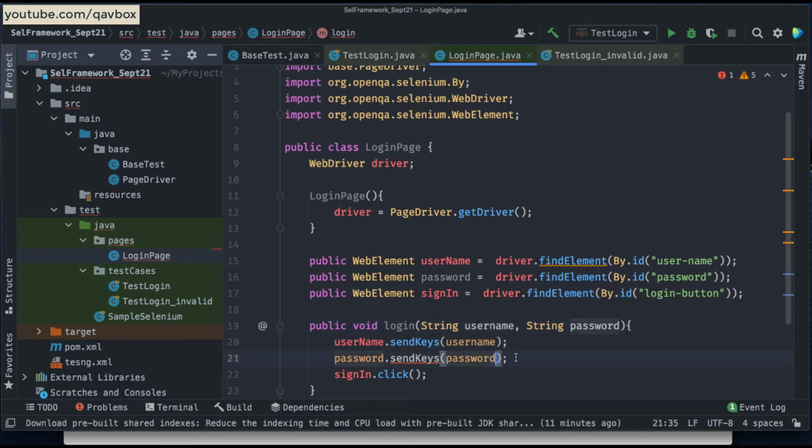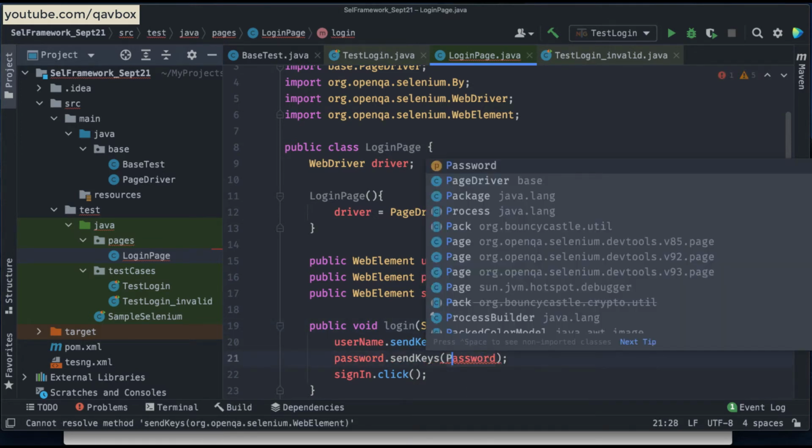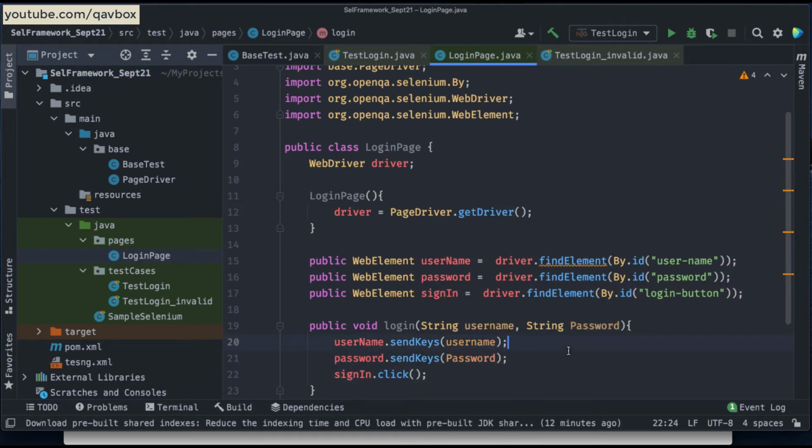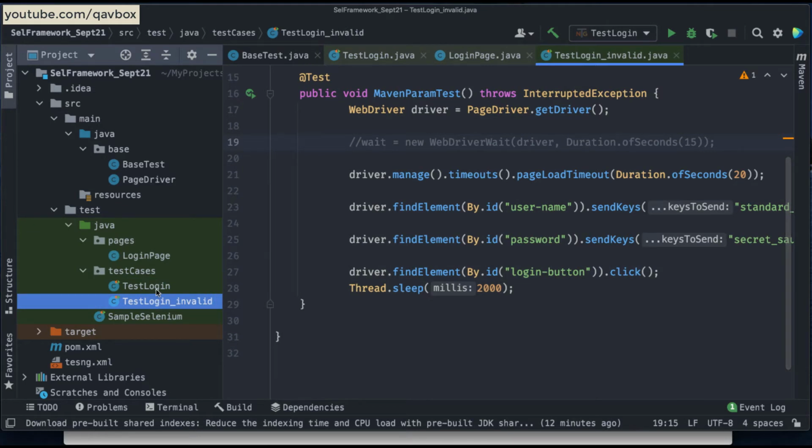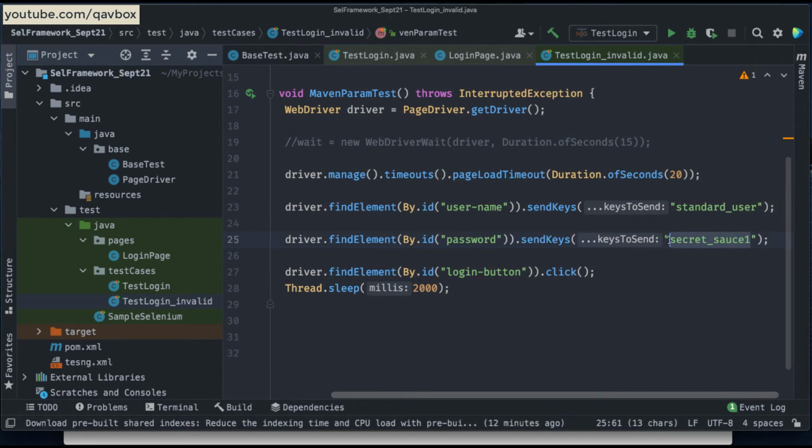See, the reason I'm not hard coding here, okay, this has to be this one, and I can make it as capital P, and here I'll make it as capital P. So the reason why I'm not hard coding here is that you can see the same login I'm using in different places, but what is different? I'm just sending a different string only here.